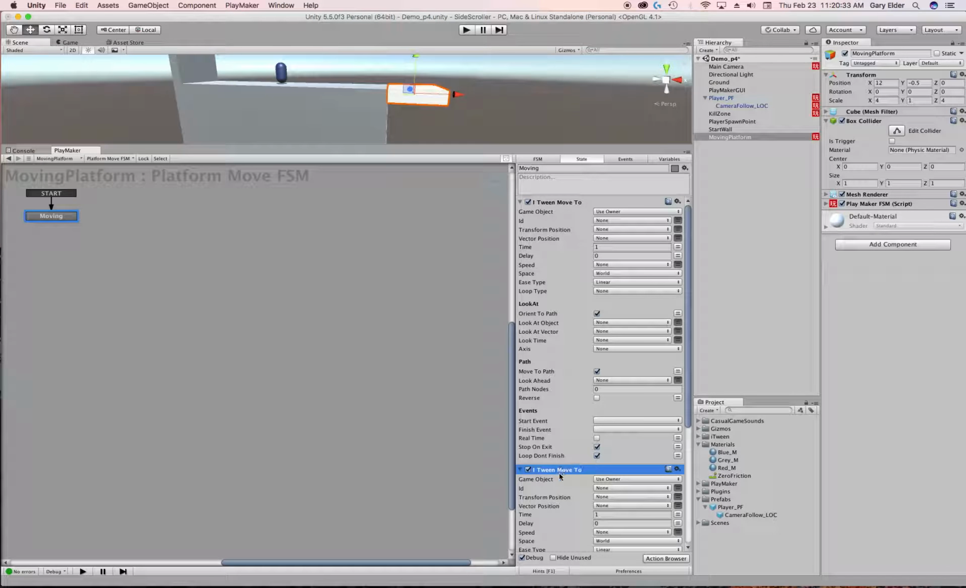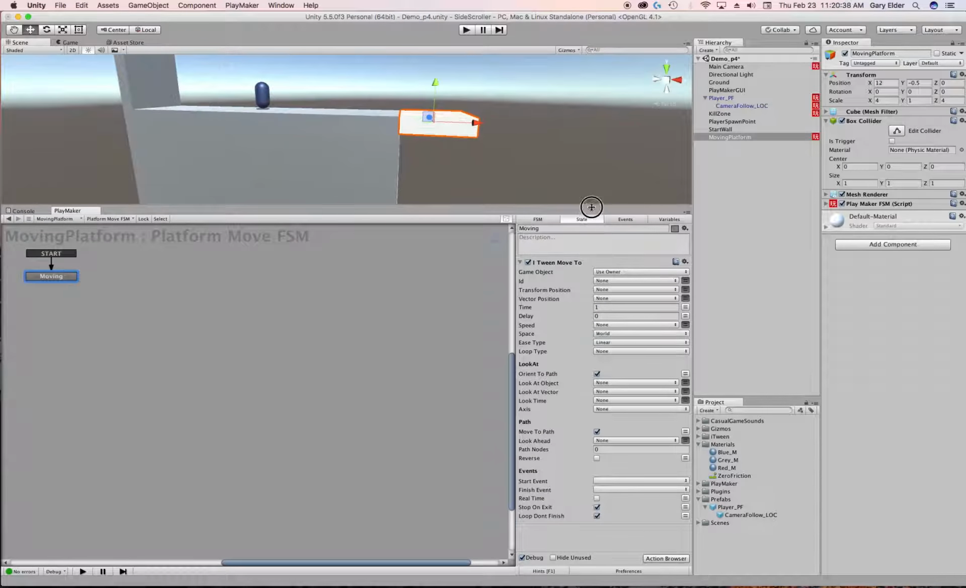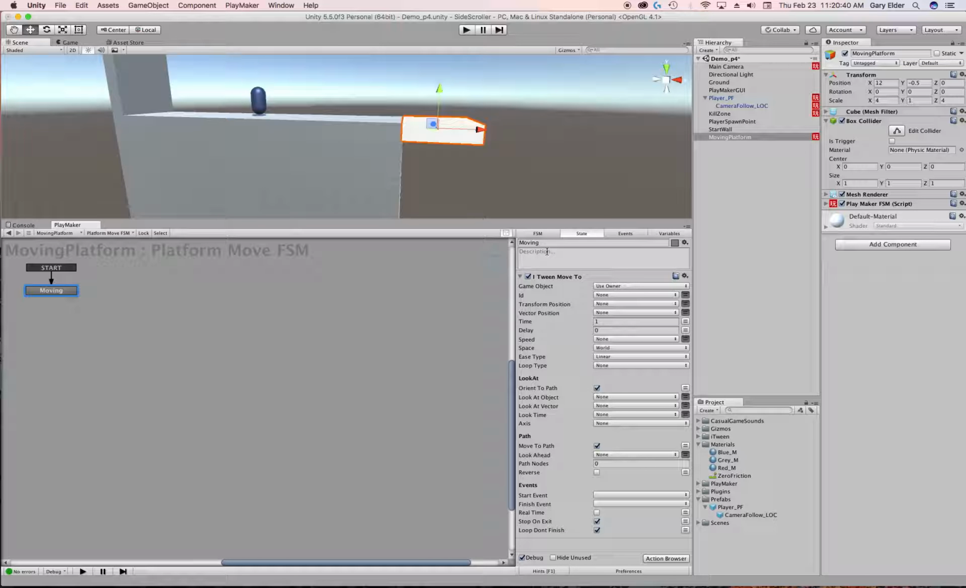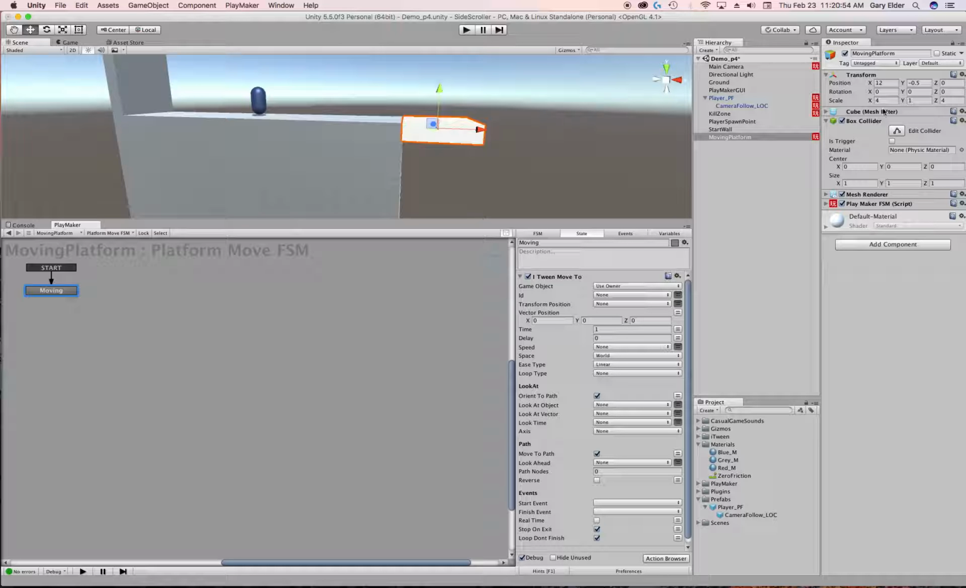So it looks like I actually added it twice. Let me get rid of one of them. There we go. Okay. It has some blending effects that make the ease types nice. So since the FSM is on our platform, and that's what I want to be moving, I'm going to just use the owner. Then I get some options for how we want to move it.